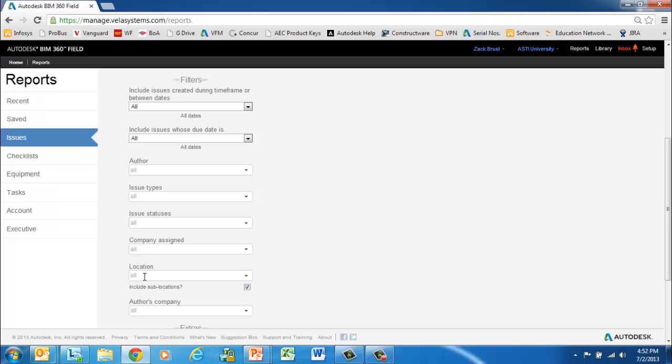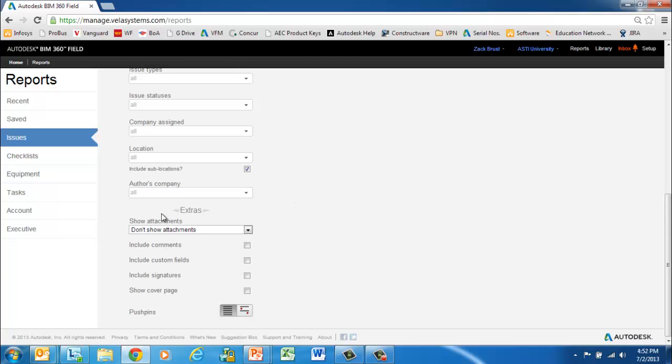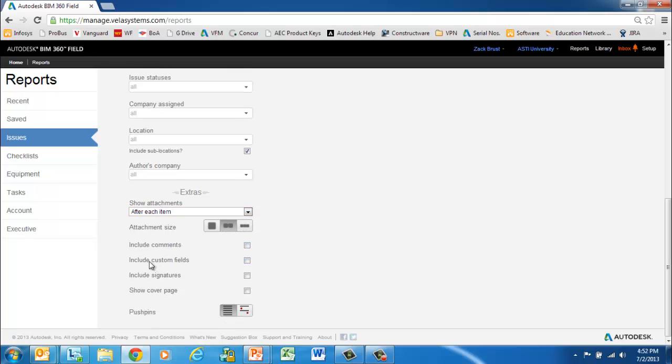Filters are a way for us to define which issues will actually make it into the report. We have all this information. How do we want to slice and dice it to produce exactly what we want to see? You can slice it by issue type, by author, by the date it was created, due date, company assigned. All these data points that we've captured or inputted, how do we want to manage it and extract it from the system? And then finally, extras. Of those issues that made it into this report, how do we want to supplement them? Do we want to show attachments? If so, where? After each item? What's the size? Do we want to include comments, etc.? Just supplements to the issues in here.